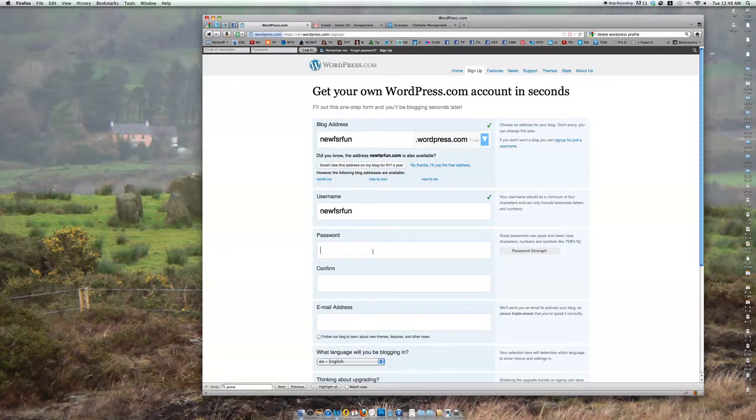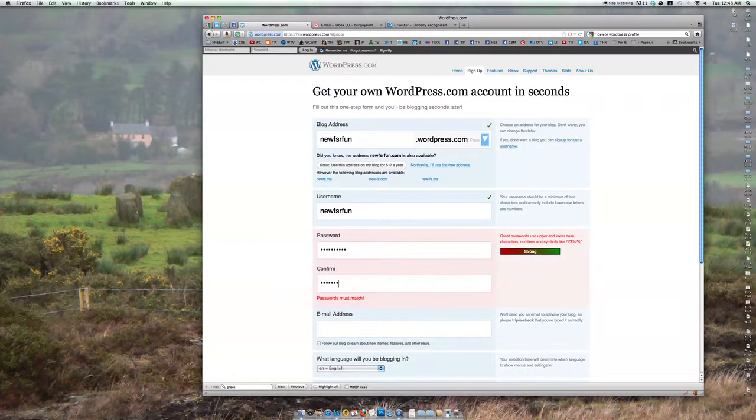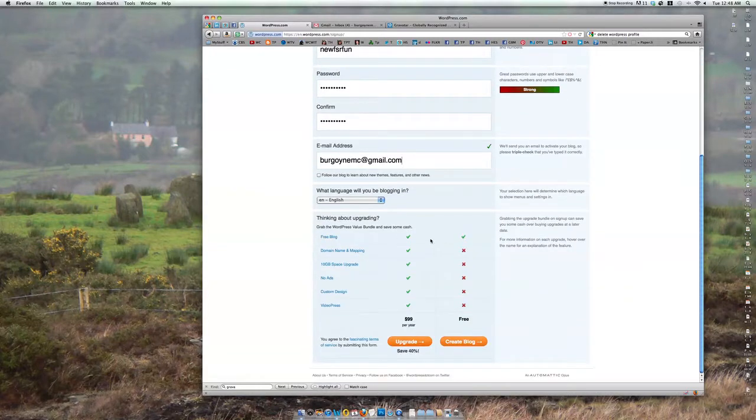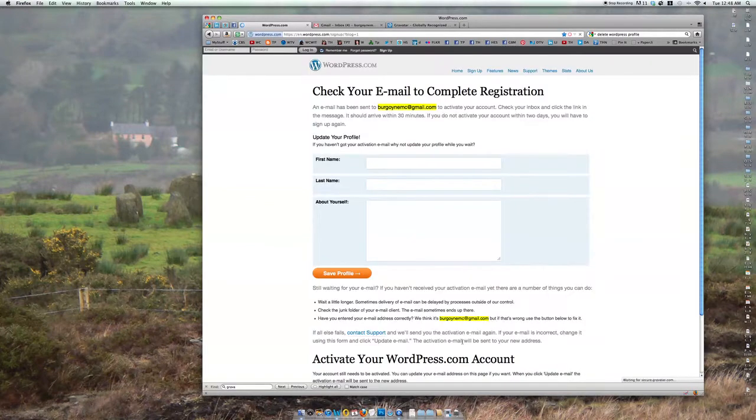I'm going to give this a password and an email address, which in this case is going to be burgoynemc@gmail.com. And then we just scroll down and it gives us two choices, the paid version and the free version. We're going to take the free version and click Create a Blog.